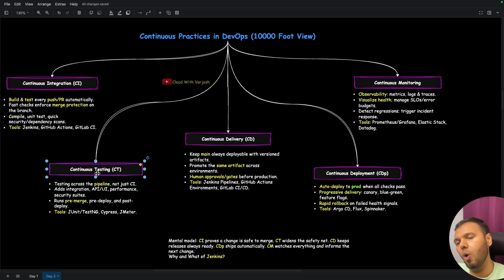A 10,000 foot overview. I want you to understand these things at a very high level so that the rest of the lecture is easy to understand. First is continuous integration. The first point is build and test every push and PR automatically. Now, right away, I want you to think of two things. When I'm saying push and PR, that implies I'm talking about a Git repository, right? And when I'm talking about build and test, I am talking about the build stage.